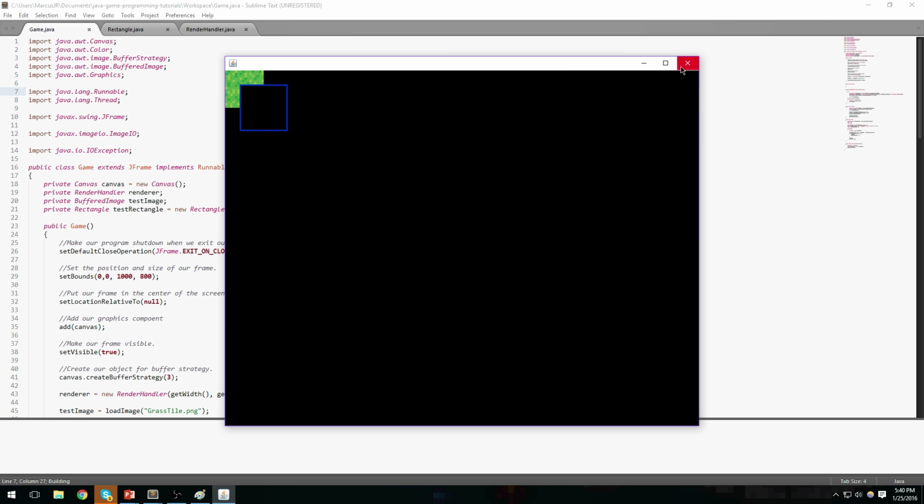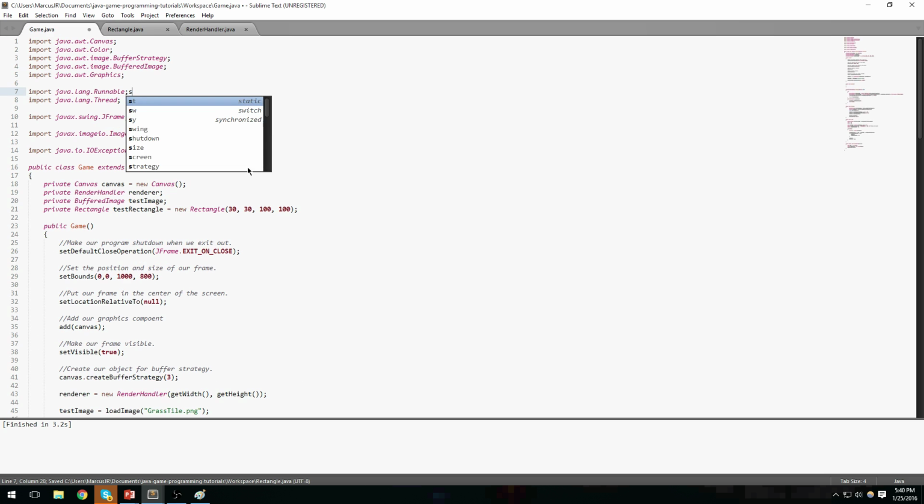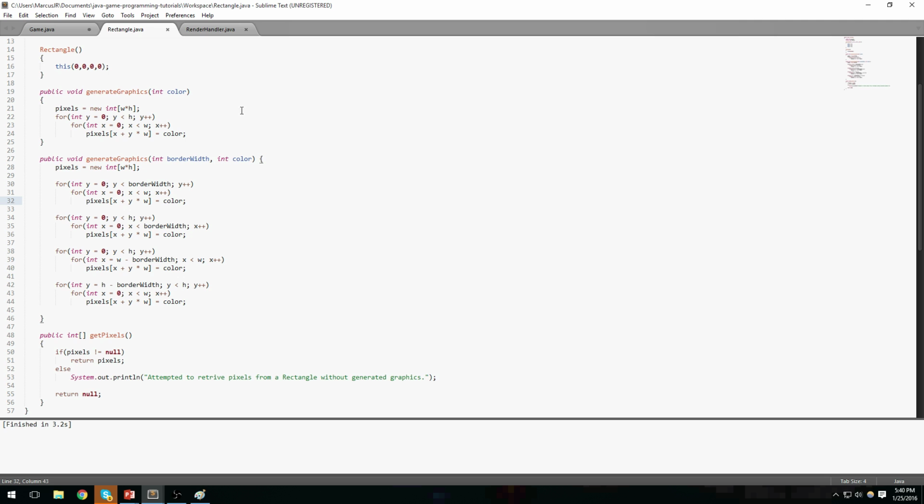There we go. So now we've got a rectangle that we generated that is not solid. It just has the border. We can change the border width to whatever we want. Let's go ahead and try testing this out. By the way, if you missed this, go ahead and pause this. Actually, I won't. Don't pause it. I'll give you a second here.